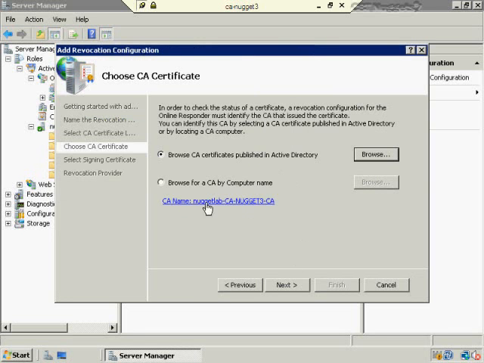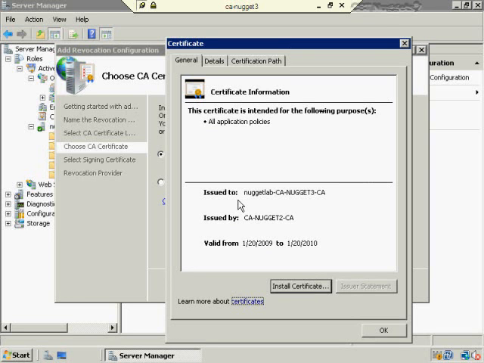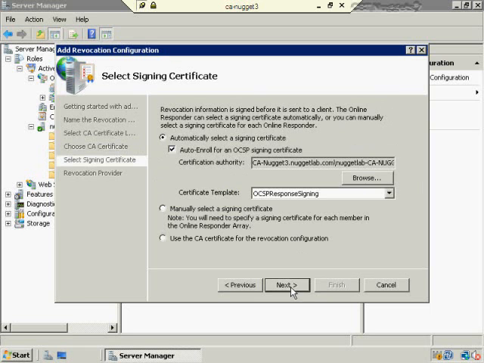And then here it just shows me a link telling me that it is a confirmed certificate. I can click it and actually see that certificate. Then I'll go ahead and click on Next.